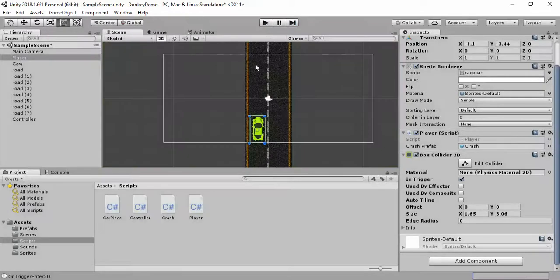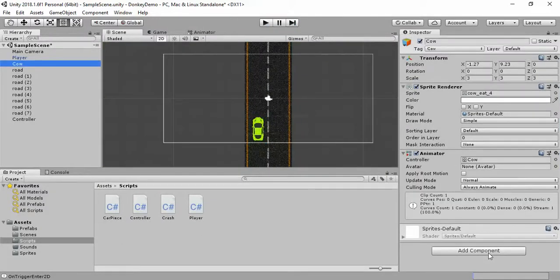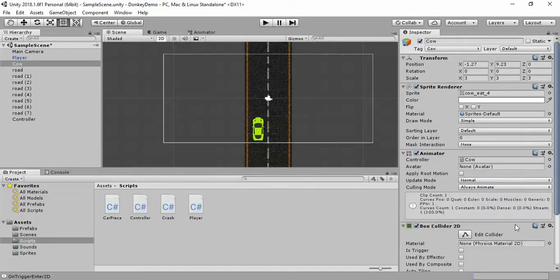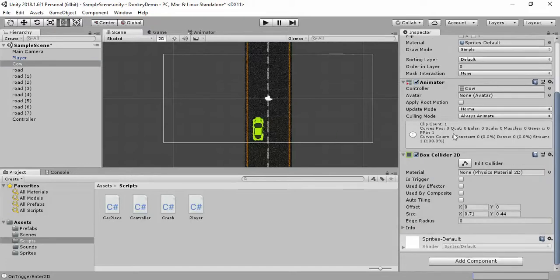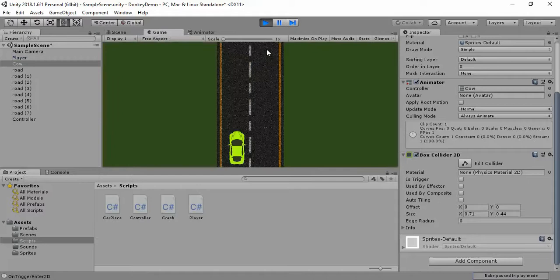That's because we have to make the cow a solid object. So let's click on the cow, and add a Box Collider 2D to the cow. We want the not-solid car to be notified of a collision with the solid cow, so we're going to leave this unchecked. Let's run this, and it's still not going to work. But let's just verify. And spacebar to change lanes. And yep, the cow is still passing right through the car.